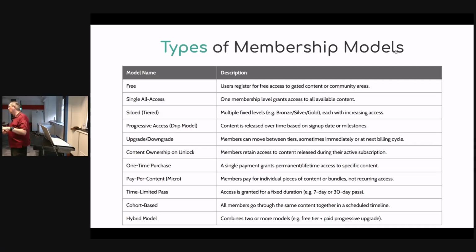Upgrade, downgrade. Not everyone wants to implement this, but that allows you to shift up to gold for maybe a couple of months. And if it's too costly, you can shift down to silver. Obviously, you get more with gold, less with silver. That's what up and down membership models are.